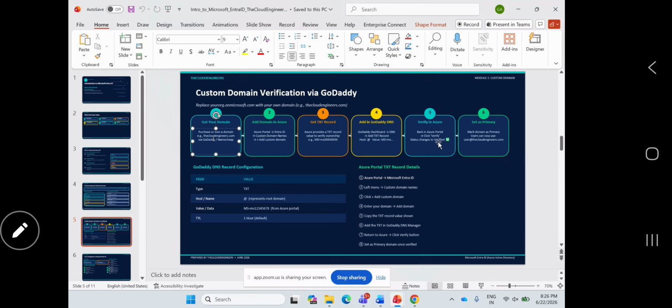Then you can either set your own domain as primary, or that option you also have. The exact steps are mentioned over here also; you just need to follow these steps. So is it clear, everyone? How do we do the custom domain verification, how do we take the domain from GoDaddy, and how do we do the verification from the Azure portal? Is it clear for everyone?